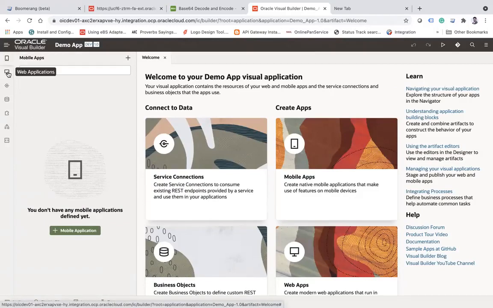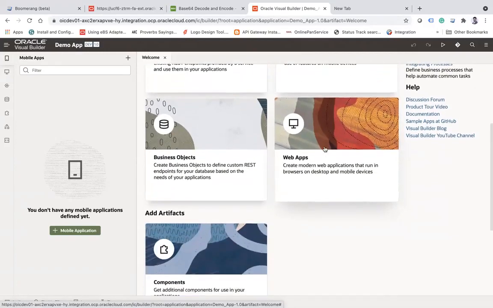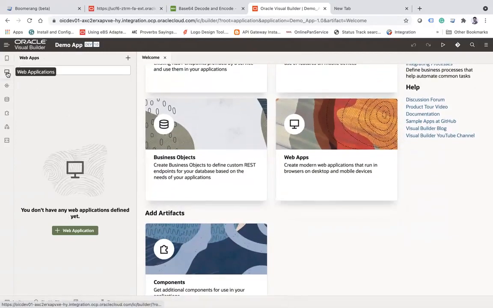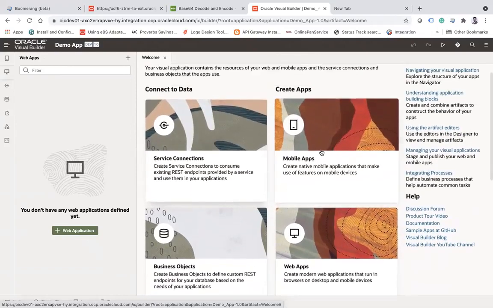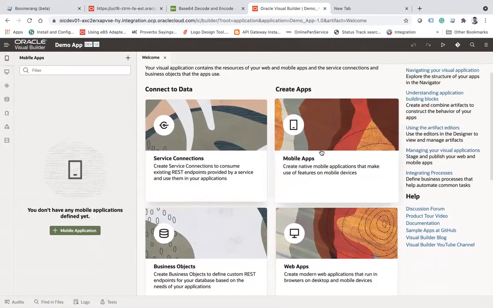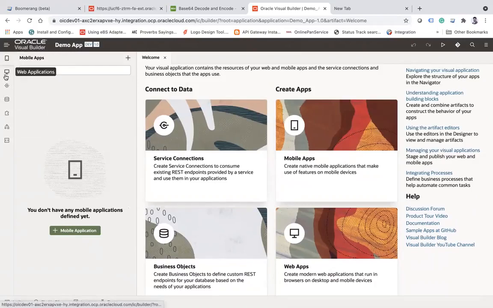In case you want to create a web application, you click here on web apps, which will take you to these navigations, and then plus web application. A web application is like any web application which we use in our daily life. Similarly, the mobile application. And here you see, this is your application navigator.